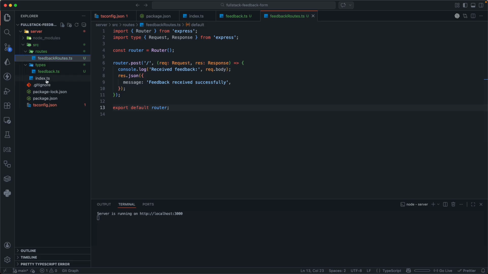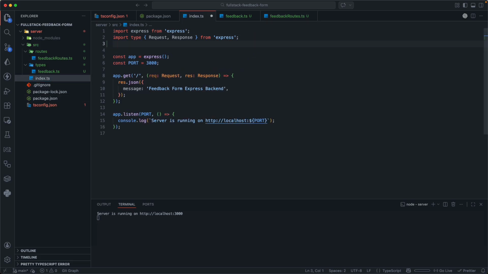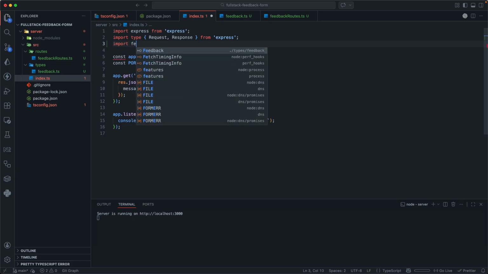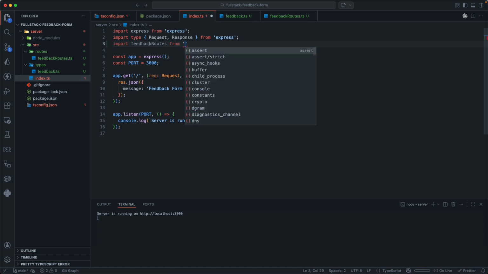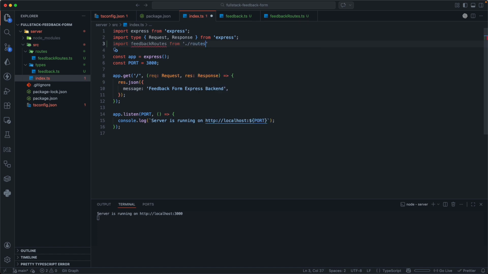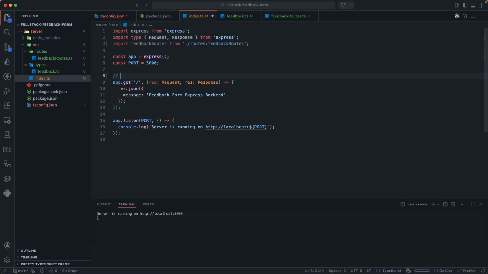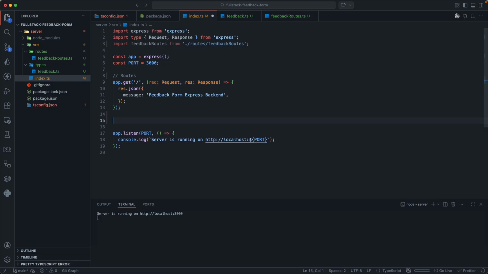Backend index.ts will import the feedback routes. So import feedbackRoutes from routes/feedbackRoutes. And let's add a comment saying routes. And we're gonna mount the feedback routes under /api/feedback. So any post request to that path is handled by our new router.